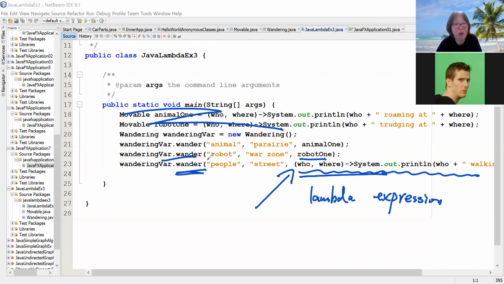Okay, so that's all for the new concepts regarding anonymous class, inner class, and lambda expression.